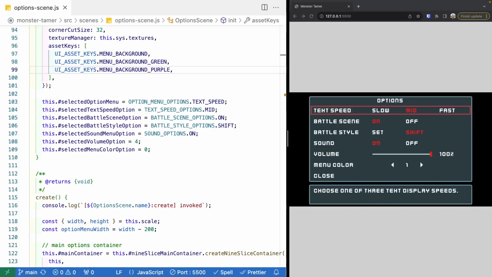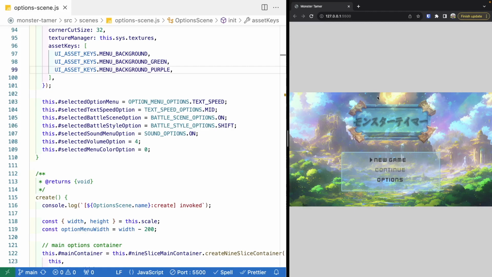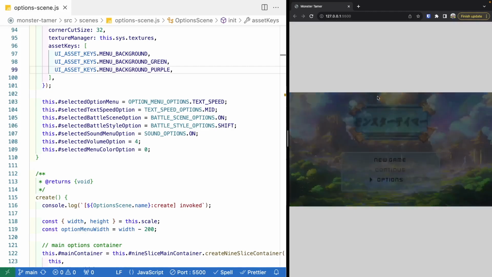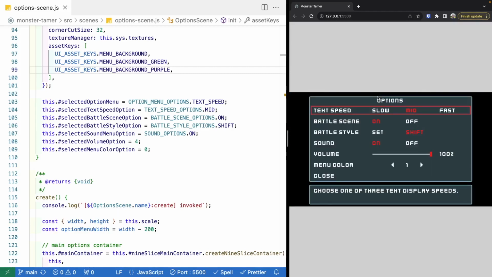Alright, so with our core logic in place for our options scene, what we're going to do next is work on persisting our data. Currently, when we update our options in our options menu and we close to save, we come back to our title scene. If we go back into our options menu, all of our options have reset back to their default value.